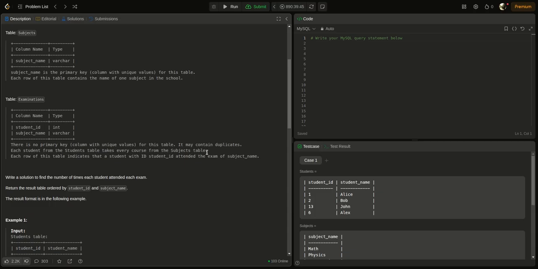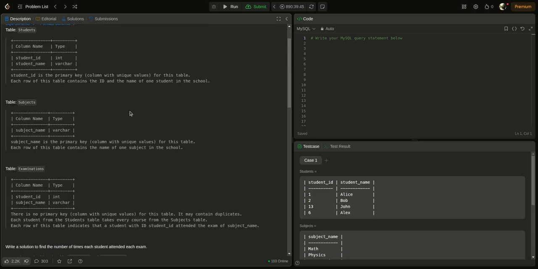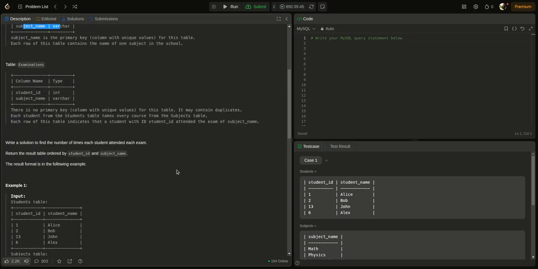So let's understand this statement. The statement is saying that each student from the Students table takes every course from the Subjects table, right? So each row of this table indicates that a student with this ID is attending the exam of this subject name.